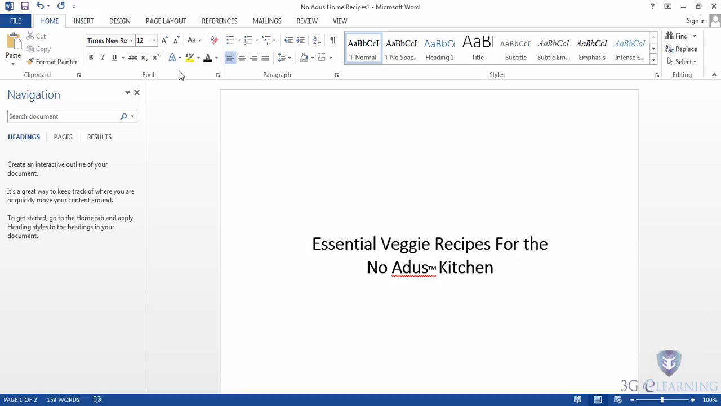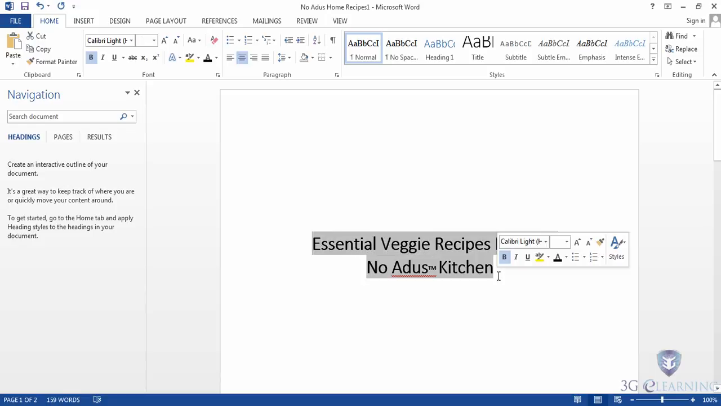When the Home tab is selected, but keep in mind this new feature here in Word 2013 that allows you to select text and get those formatting options at your fingertips with this pop-up.